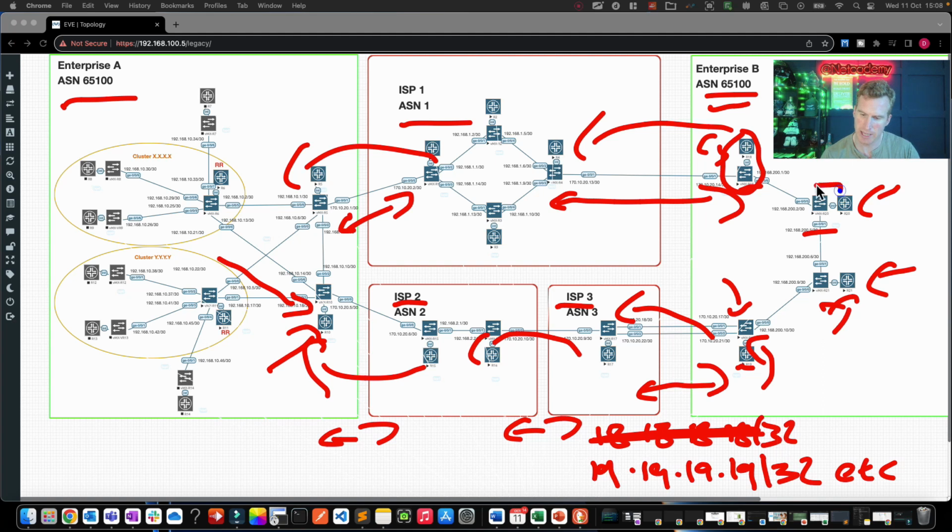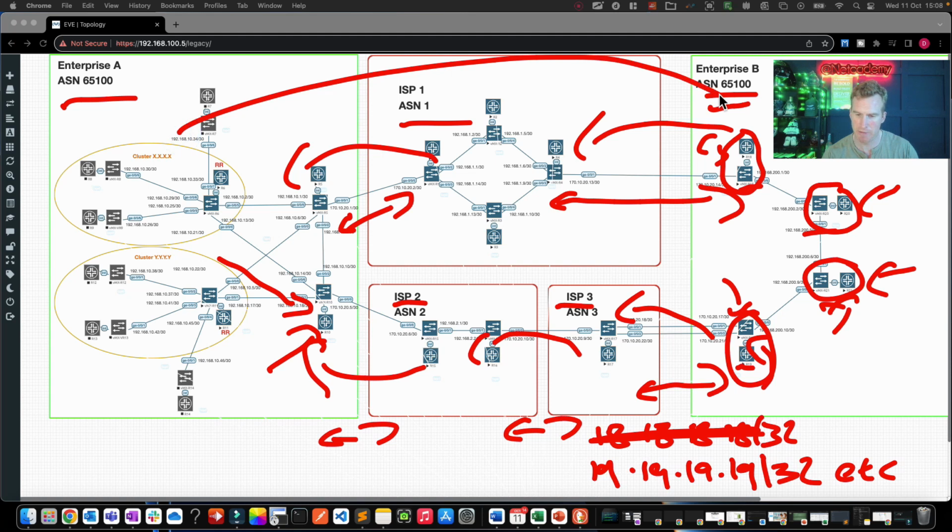What you will see is R20, R21 and R19's static address. The reason I'm doing that is so it simulates a loopback address, and also so that we can have that round trip connectivity from Enterprise A all the way over to Enterprise B and, obviously, back again.